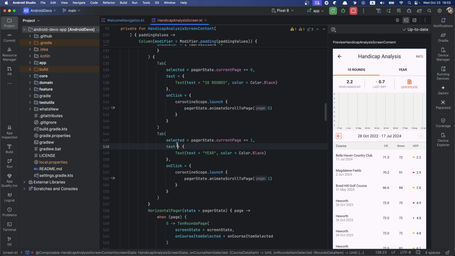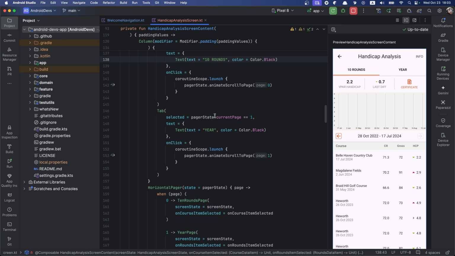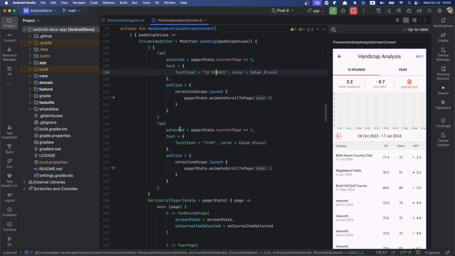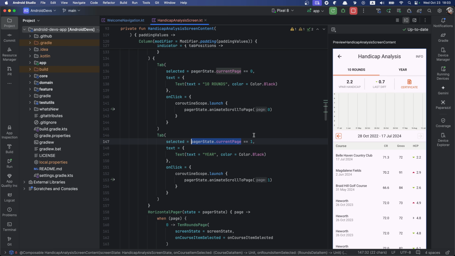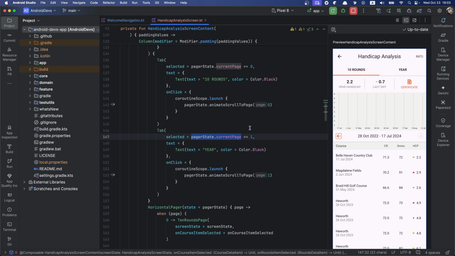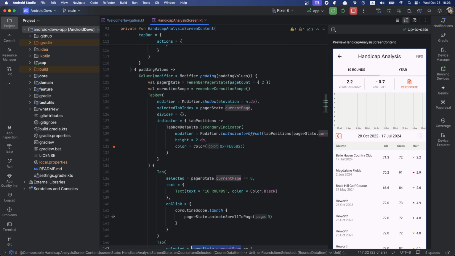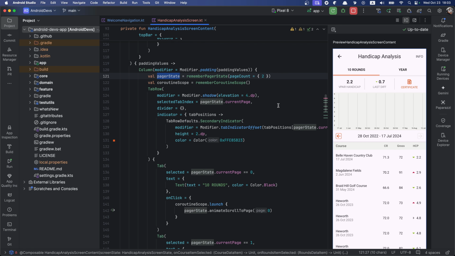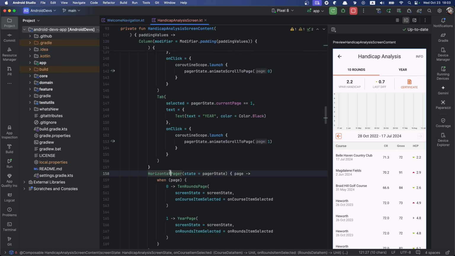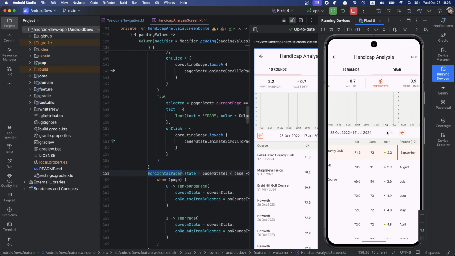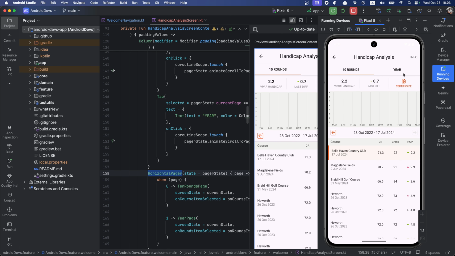So we got two tabs. Not a good idea to have the text hard coded, of course. It should be coming from the strings. But yeah, the selected tab is based on the current page of the state of the pager, and then we share it because we remember the pager state here on top, and then we pass it down. We use the same for the horizontal pager because basically these two are scrolling horizontally, or we can tap.